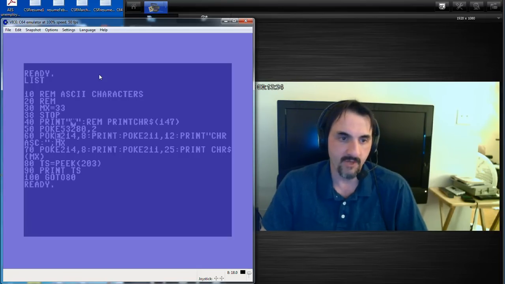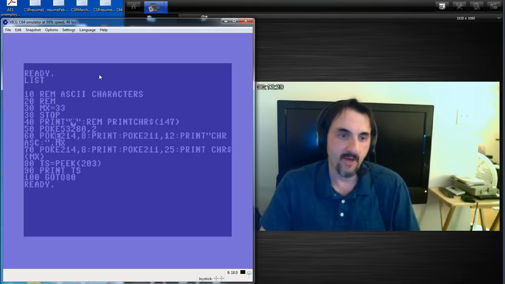Because what I want to do with this program is set up a little utility where you can press the keyboard and move through the character set, just to give you an idea of what you're looking at in memory.